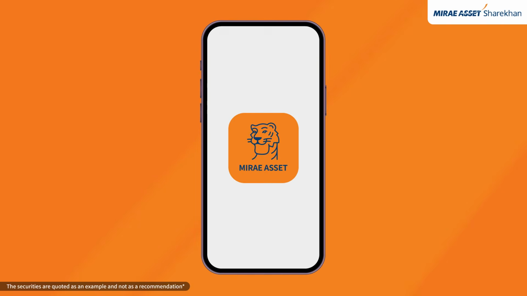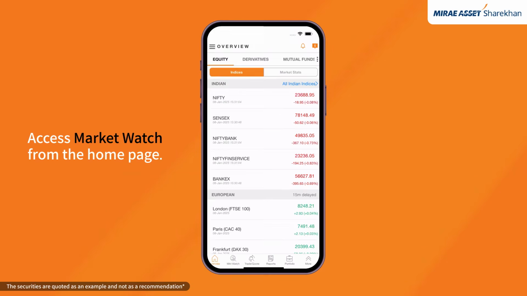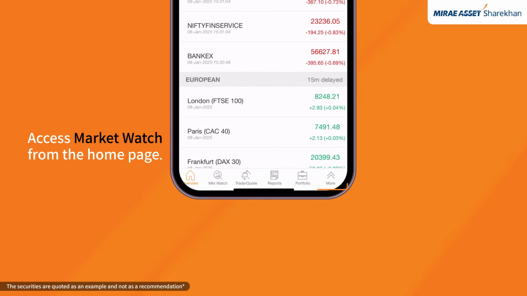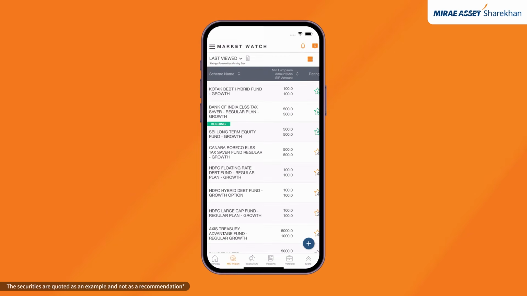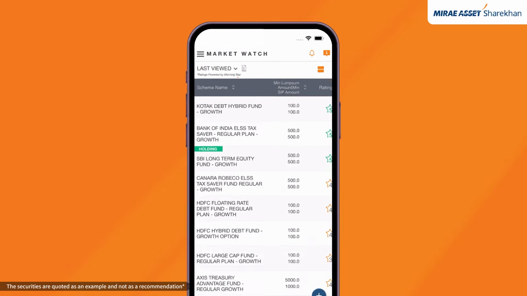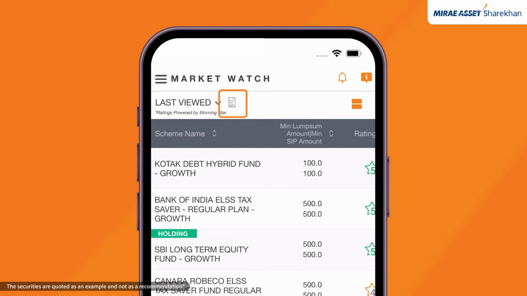Create a Market Watch even for mutual funds, for which you have to be on the home page, go to the bottom sheet, click on More, click on Market Watch under the mutual fund section. This shows you the last viewed schemes in the Market Watch for mutual funds. In order to get into the main menu of Market Watch, click on the little chip-like icon which you see beside the drop-down.